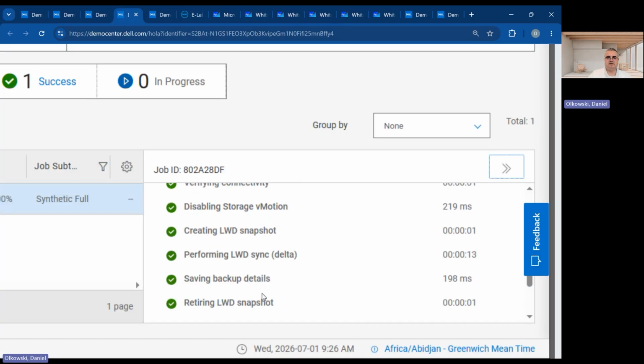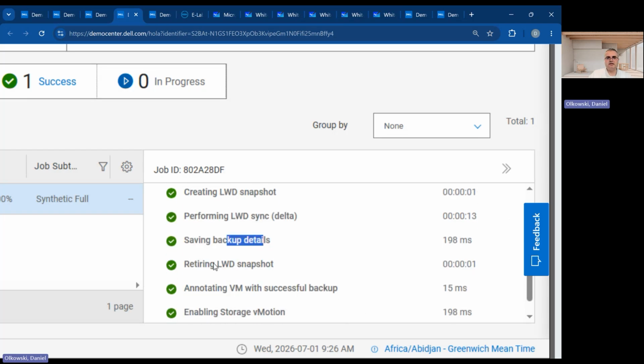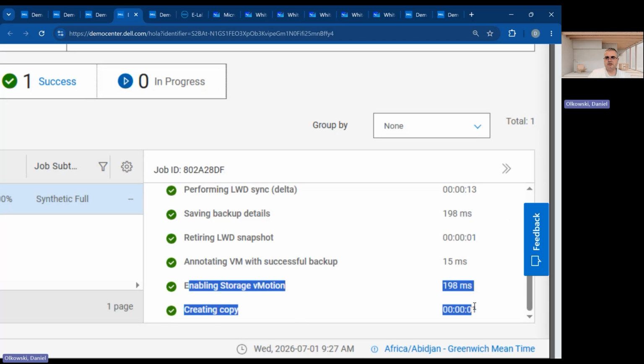And then there are a couple of other things. Again, 1.5 seconds of some database management. Here we have removing the freeze, in 15 milliseconds, which we can bypass. This is because PPDM has performed an annotation that the backup was successful, enabling vMotion again, 5 seconds, and some vCenter information, 1 second. Totally it was 20 seconds.